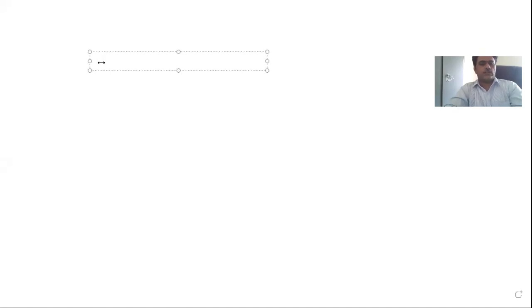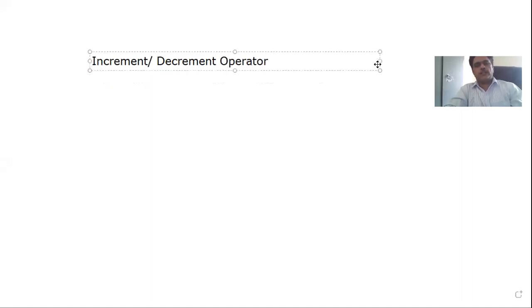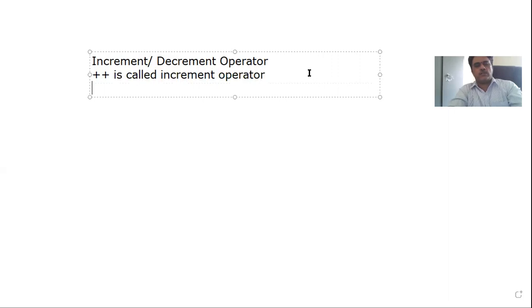First one, increment and decrement operator. So here, what is the increment operator and what is the decrement operator? Plus plus is called the increment operator and minus minus is called the decrement operator.